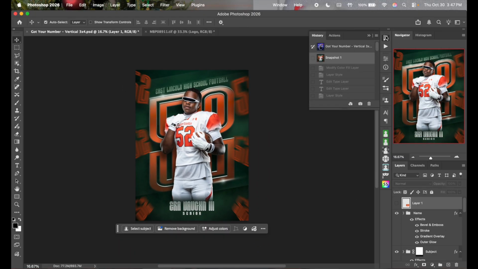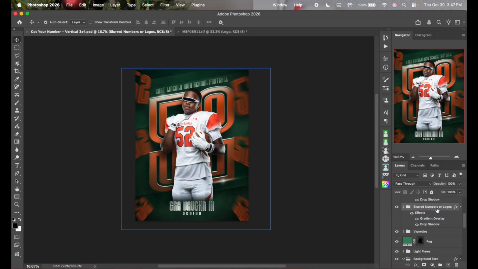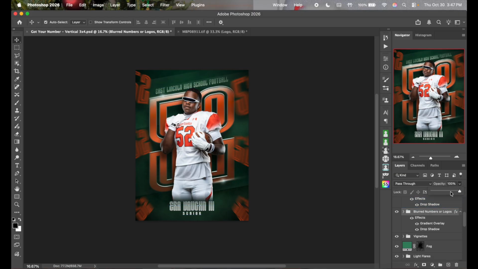I'll go back up to that. Same thing with, here's another thing you can do. The blurred number, you can just get the whole folder. You can also just lower the opacity a little if you just want it kind of real subtle in there. So that would look good as well. If you feel like it's just too much going on, just lower that opacity. Here, we got that one at 50. That one still looks good.